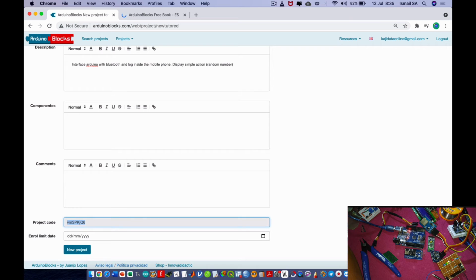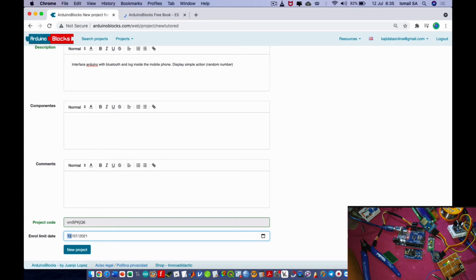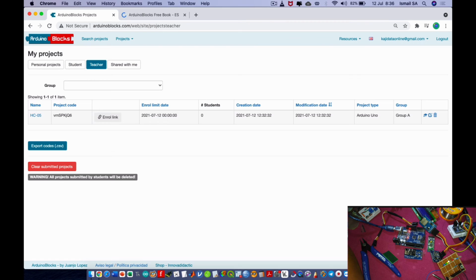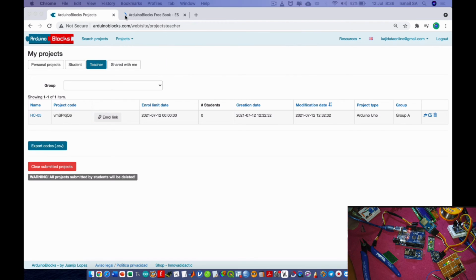This is the project code. If you can see here, we have a project code and then an enroll limit date. So we can specify a date for our students to fulfill this project, and then we can create the new project. You can see here, this is for the group A, and then this is for the students. So this is the enroll link, and then this is the project code. So it's very interesting, in fact, because the students can go and do something with regard to this link, and also do something to do with the Arduino.